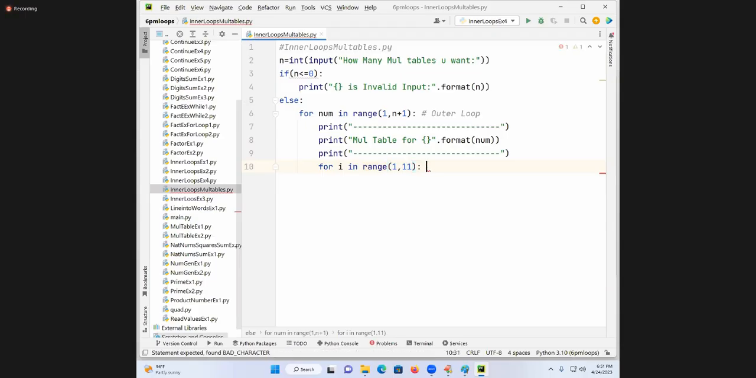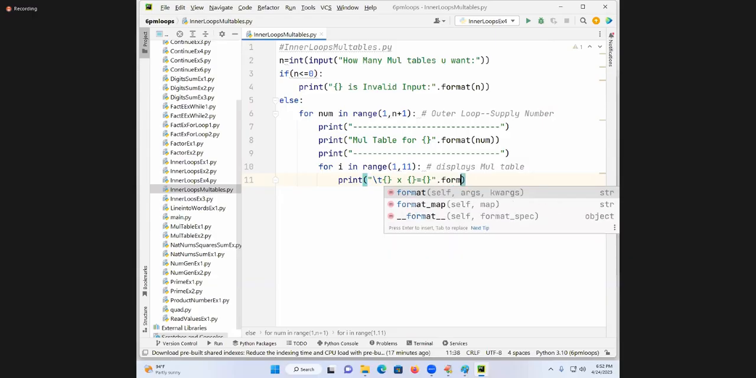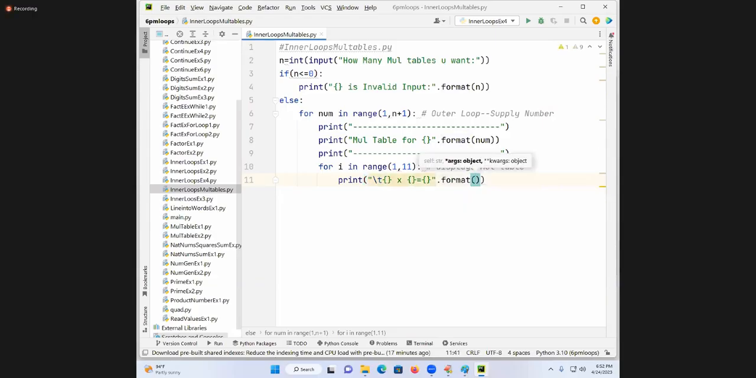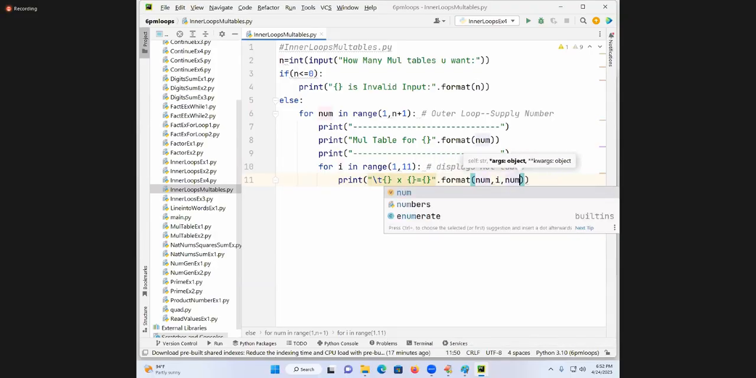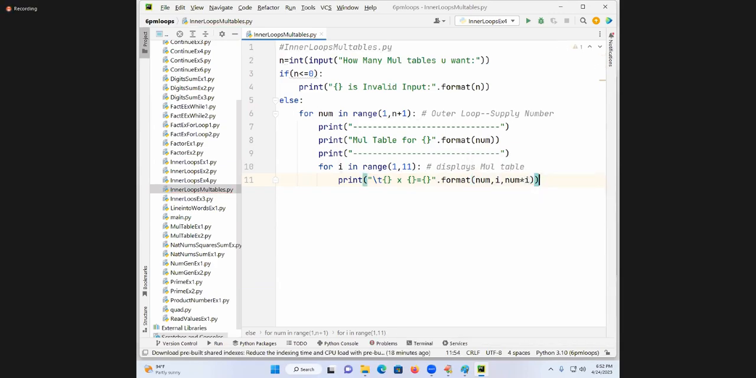What will this loop do? It displays multiplication tables. It will supply a number, right? Tell me what I should do. print of \t into is equal to dot format of num, i, num star i. So coming back to the point, the else part I am going to take up.